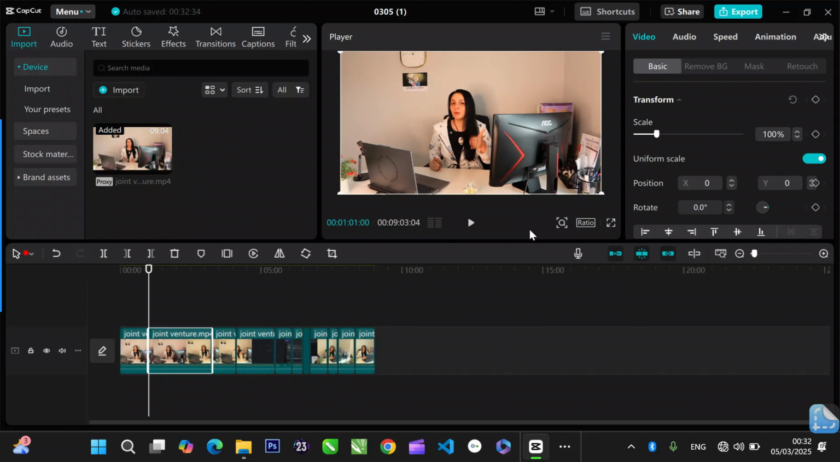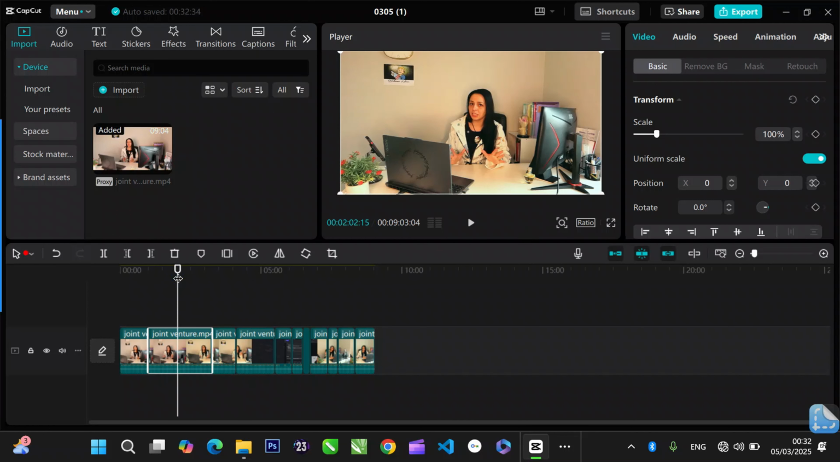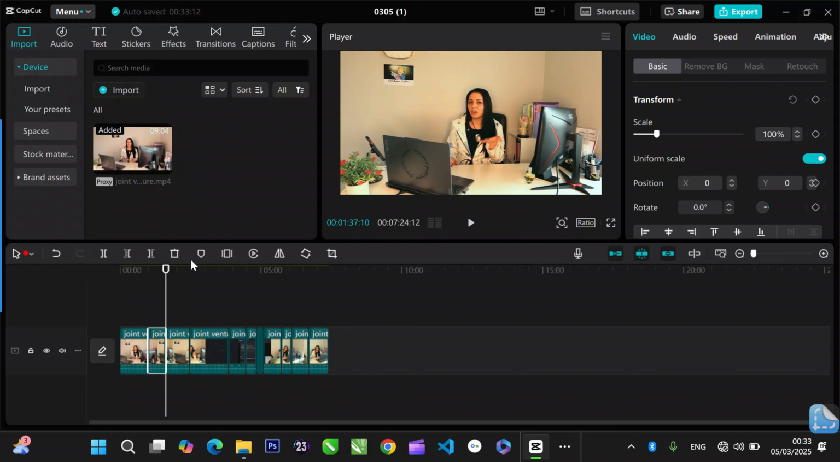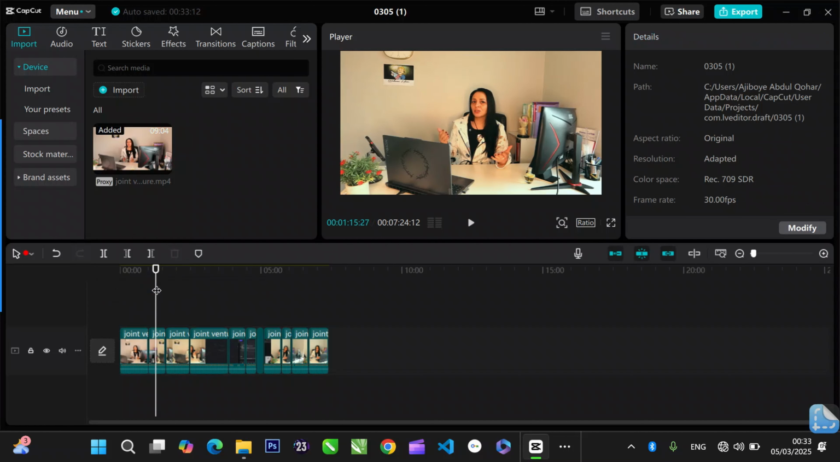The basic shortcut keys that mostly speed up your edits are Ctrl B for splitting, and Q for deleting left. Let's say you want to delete the part of the clip on the left side: just press Q, and it will cut to the left. If you want to delete the one on the right side, you just press W, and it will cut to the right.